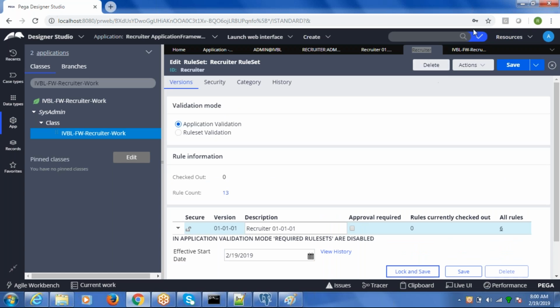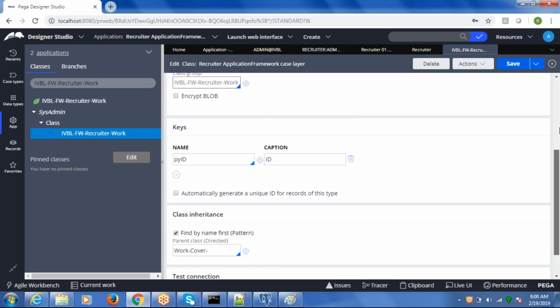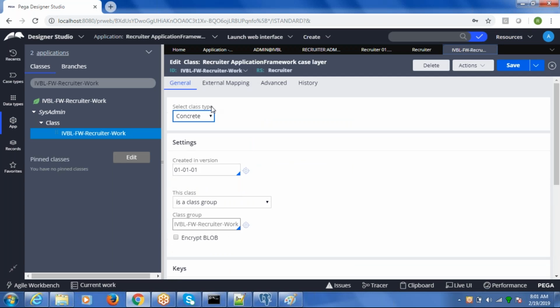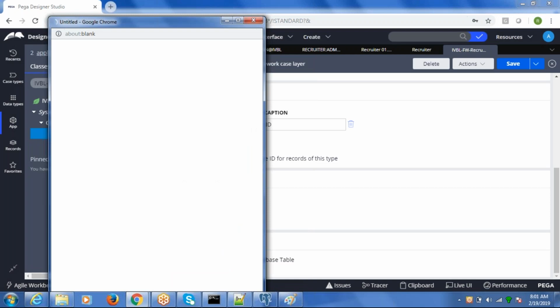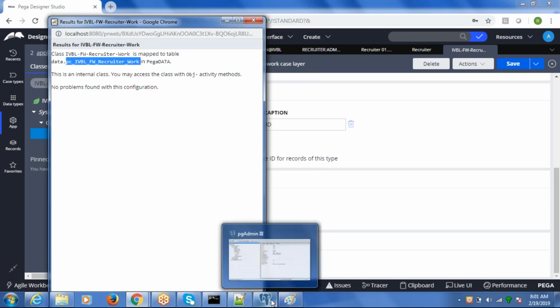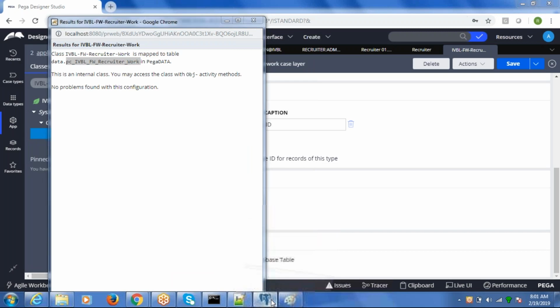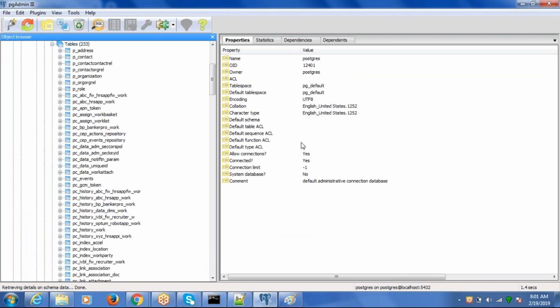Now come back to the class. There is a table which is created for the class type concrete, and that table you can see by using the test connection. This table which is created, you can see under the data schema. So if you go to our database, you can see under the data schema we have tables, so for whatever applications are there in the system, you can see the tables here.